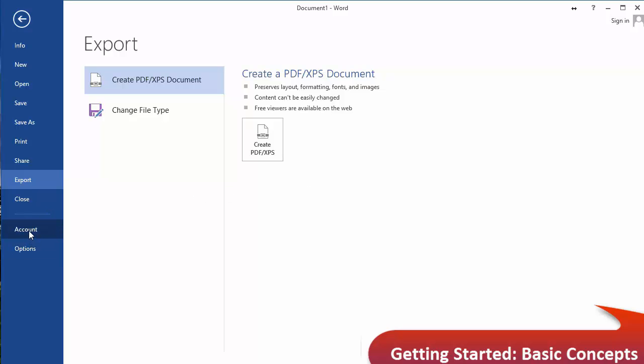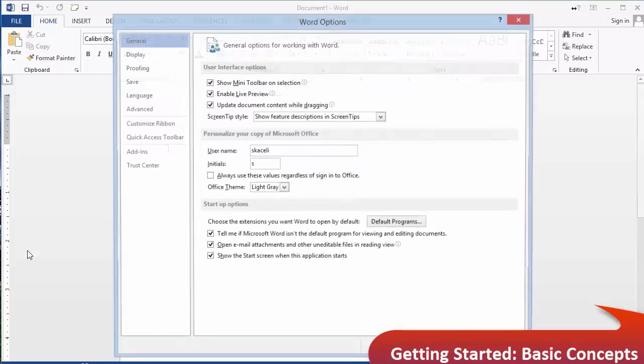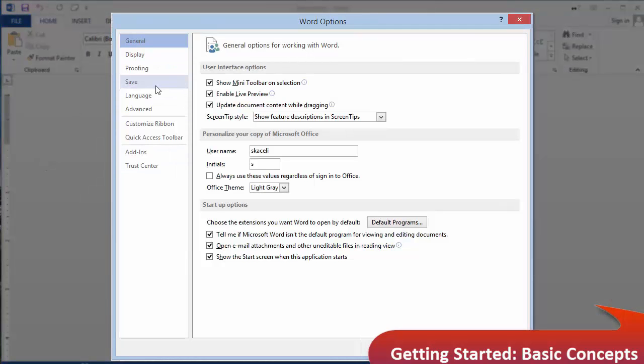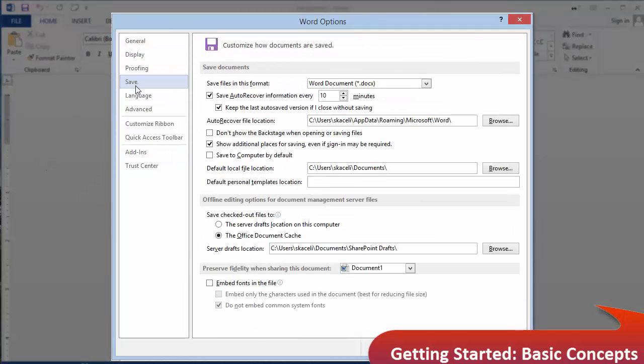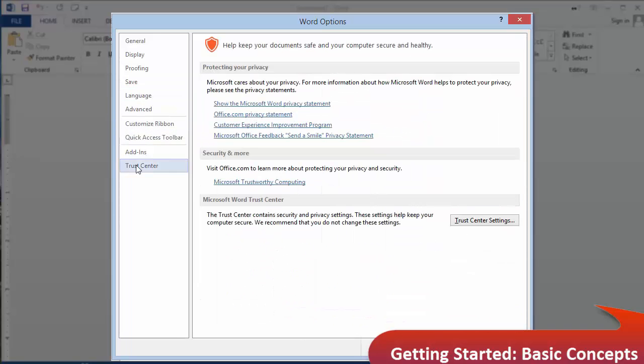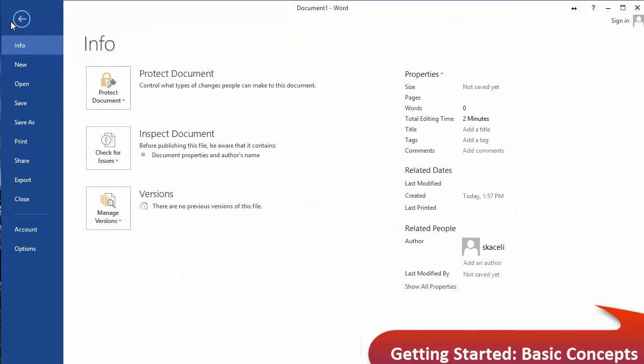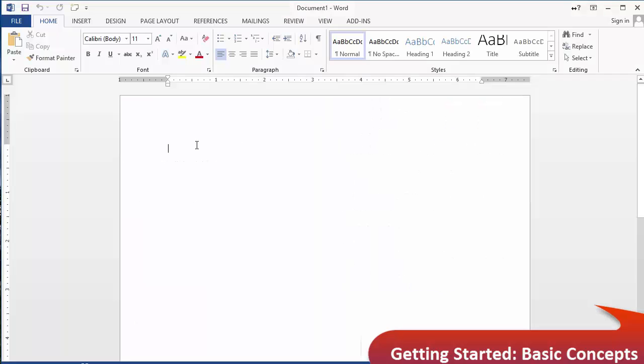The other thing here is that under Account, this is where you can change the theme for Office, or Word in this case, and this is where you can sign in with your Office 365 subscription. And if you go under Options, this is where you can change all kinds of other options related to the usage of Word 2013 on your computer. So again, you just click on File, and this is where there are some of the general aspects of Word.